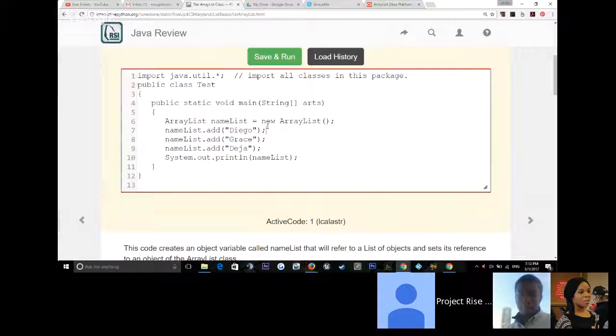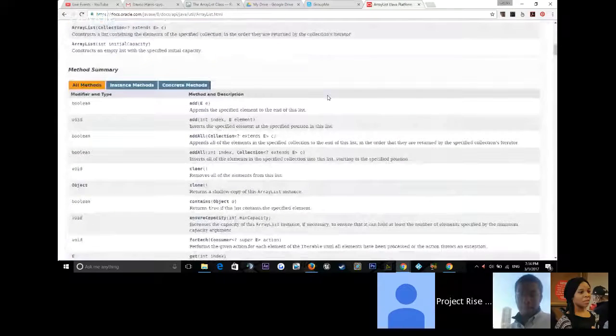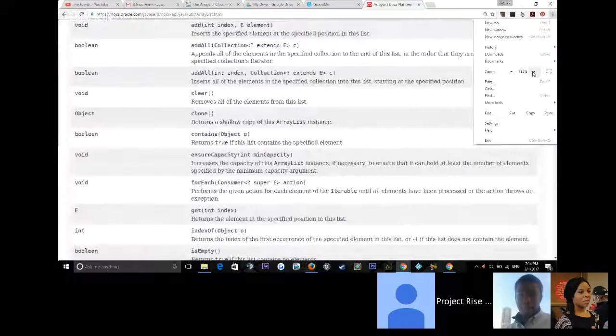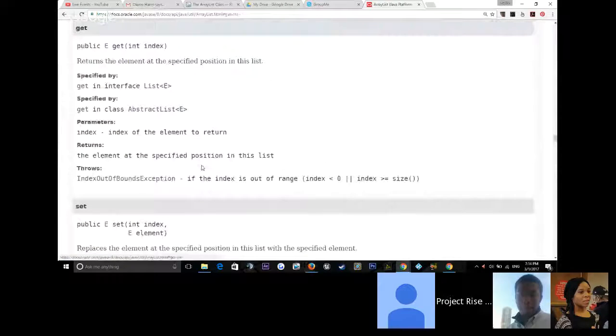And you can just have ArrayList nameList equals new ArrayList, just kind of like how you instantiate any other object in Java. And there are three key methods that you need to know with array lists, and that is get. I'm just looking at the Java 8 API. That's get, and it basically returns the element at the specified position in the list.